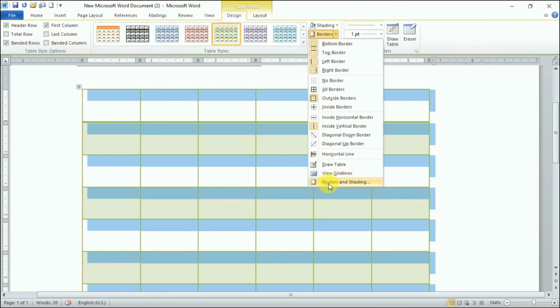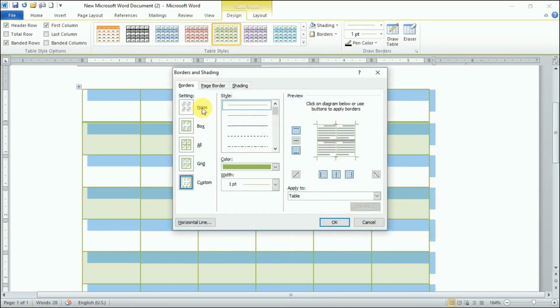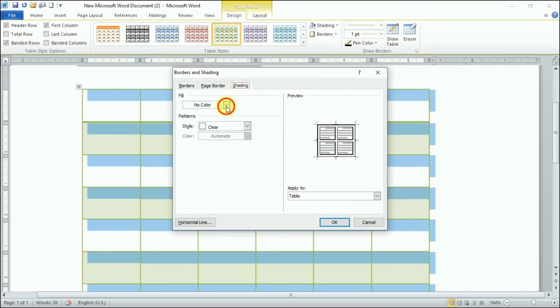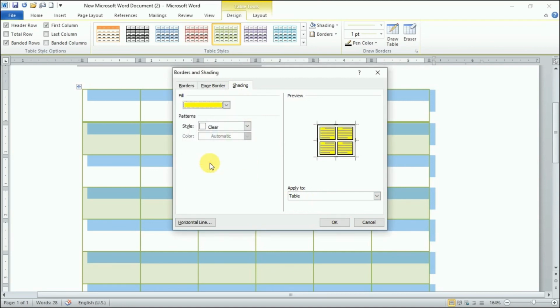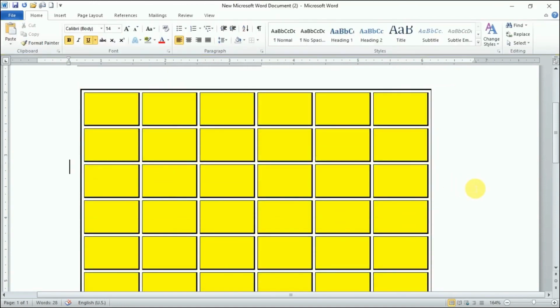Now here come at the last option, borders and shadings. Right, now here you want to apply the border on all the edges, so you choose this option and you choose the desired lines from here, and after this you come here in the shadings and choose the color you want to give to your table. Now click OK. This is how your table will look.